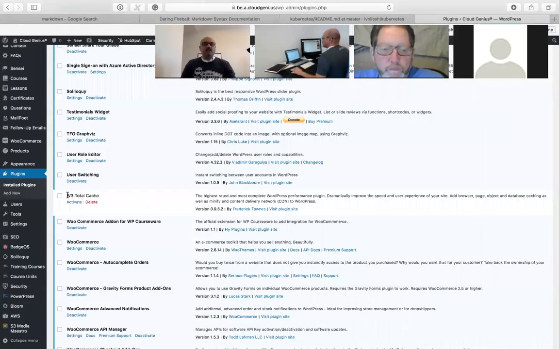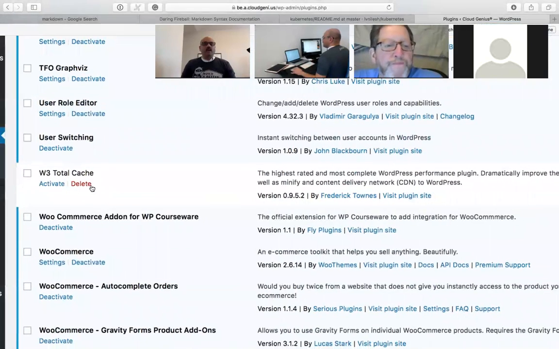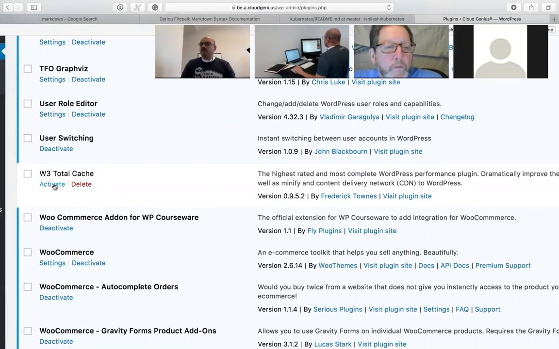So here it is, W3 Total Cache, and I'm going to activate it for you. It might cause a little bit of hiccup in the website. I am just cautioning everybody, as a consequence of this live change I'm going to do, it might cause a little bit of hiccup on the Cloud Genius website. And if it does so happen, please tell me. I will revert it and clean it up later. But I am going to take that risk right now to activate it to demonstrate a point.